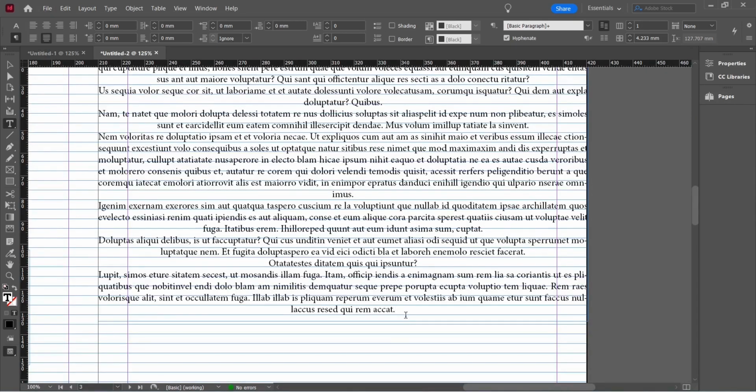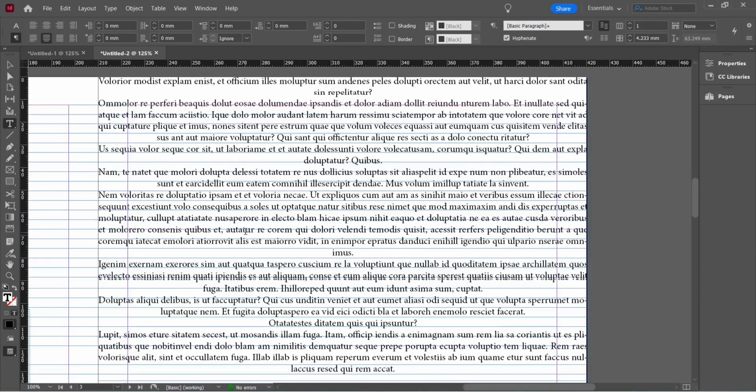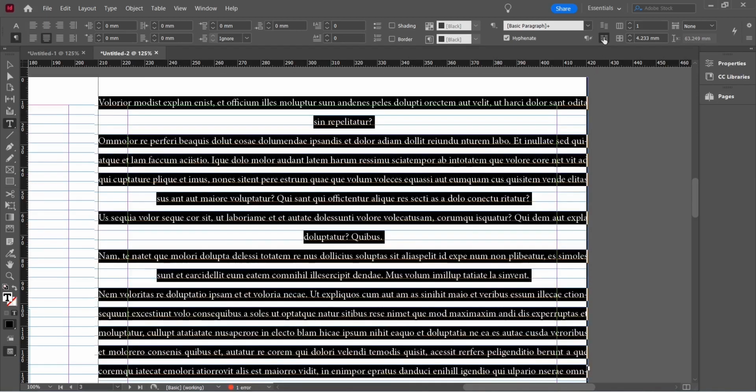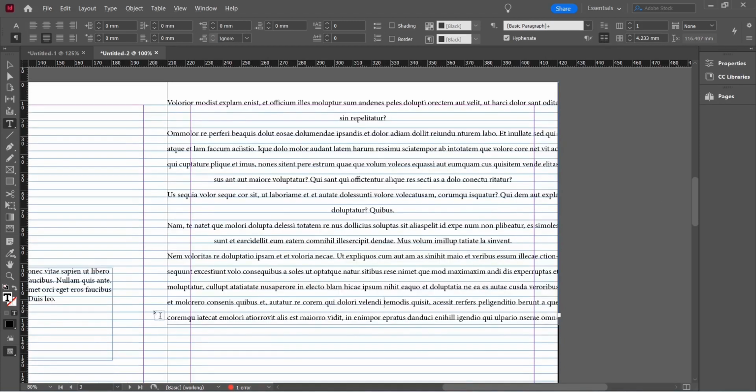First of all, we have to select the text, which we can do manually, like this, or by pressing Ctrl-A on the keyboard, which is another really useful shortcut, especially when we have a really long text. Alright, so now we just have to click here, and here we are. We're gonna see that now all the sentences of my text are perfectly aligned with the lines of the baseline grid, which now looks way more tidy and neat.